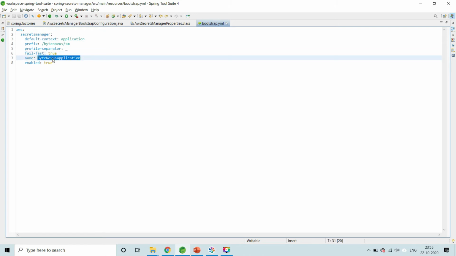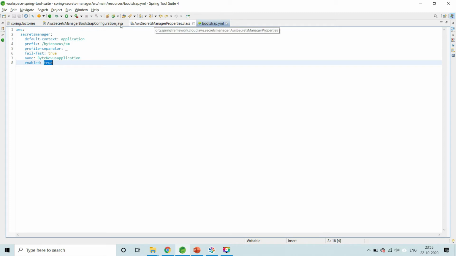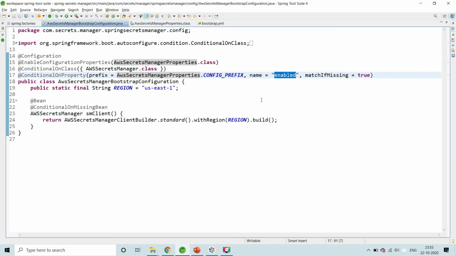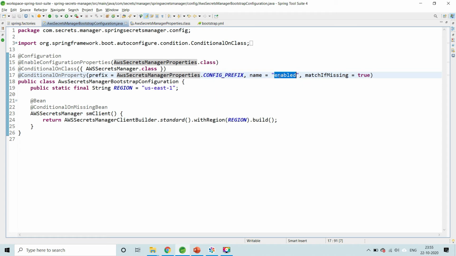Name I have set as bytenovus application. If I don't give this, then it will pick up the name from the spring.application.name property. And enabled equal to true. So when I give enabled equal to true, if I go back to my configuration here, what we say, if this property aws.secretsmanager is enabled, only then this configuration will be picked up during the startup of your application. So that is what we do here.